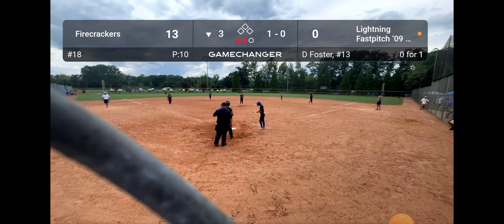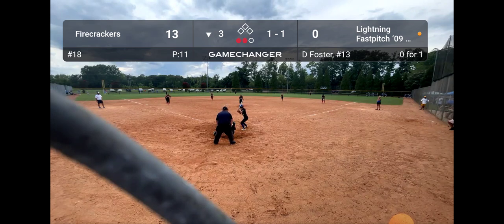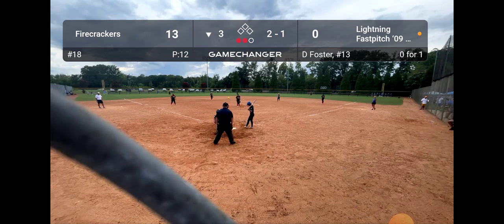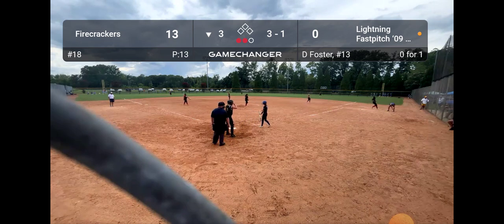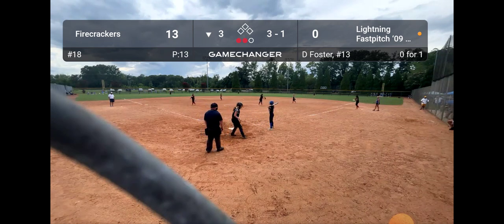C. DeLong lines out to pitcher number 18. D. Foster steps up to the plate. They're 0-1 today. The count is 1-0. The count is 1-1. The count is 2-1. The count is 3-1. The count is 3-2.